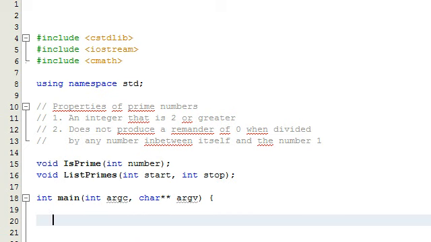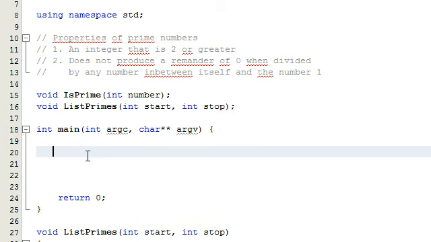So inside of our main program here, we're just going to go ahead and test that. So I'm going to type in listPrimes, which is the name of our function, and for a starting value I'm going to start at 2, and I'm going to stop at the number 50, and then we're just going to test to see which of those numbers are prime. So let's go ahead and run the program now.